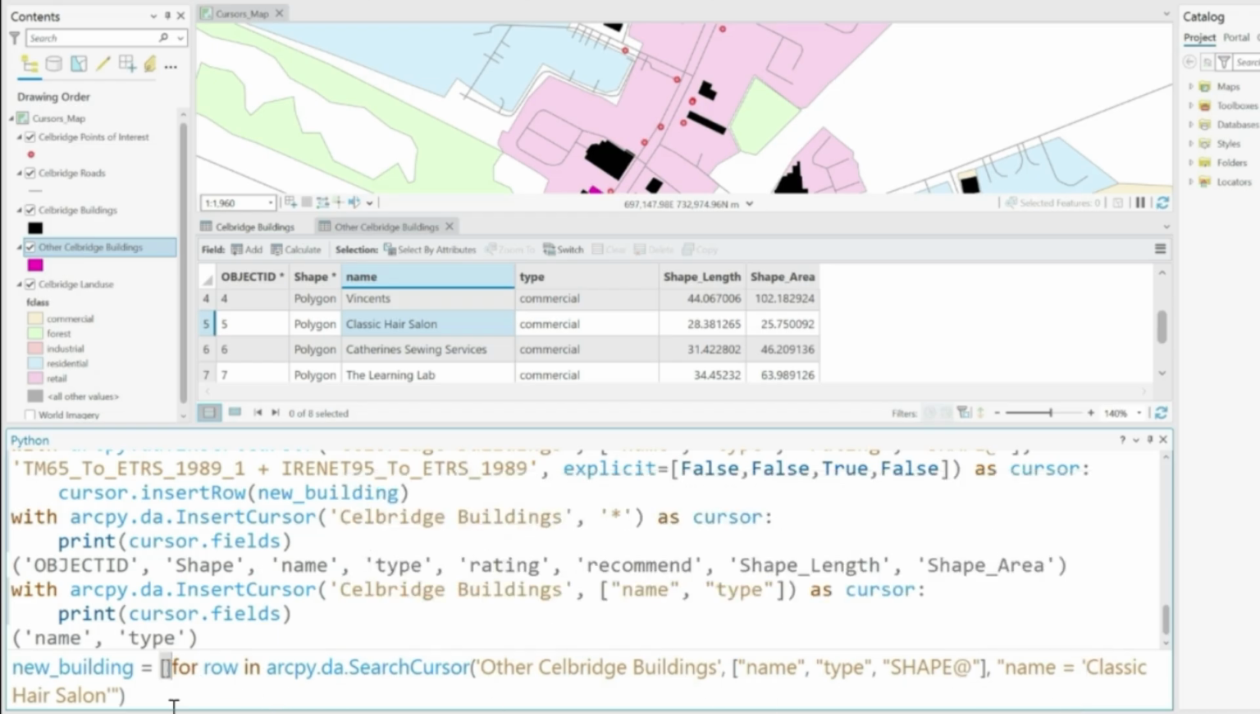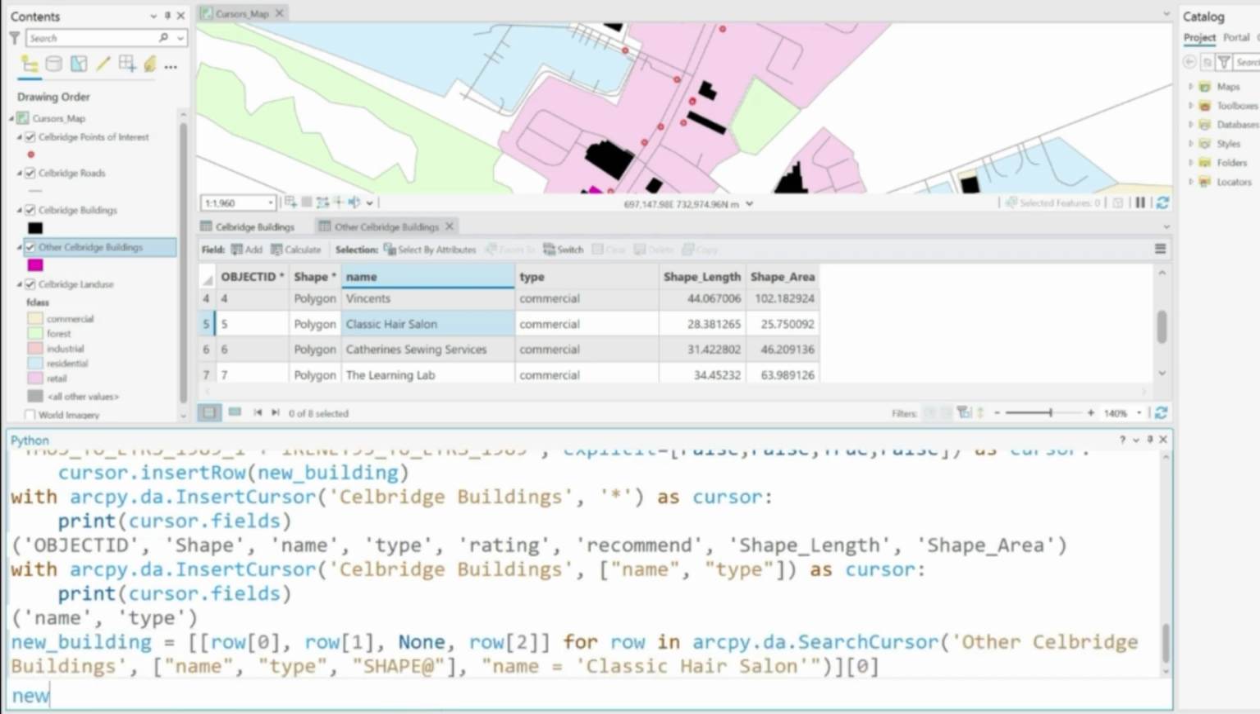I can see I did not get my statement inside the square brackets. Let's sort that out. List comprehension always returns a list, and we are only interested in the first element of that list returned. We will, however, set what we want returned in the list. It'll be another list. We want row 0, which is the name, row 1, which is the type. We'll add in a None, and this will represent our rating when using the insert cursor. And lastly, we are interested in row 2, which is the geometry, and we'll finish off with a closed bracket. We'll run that line of code and print the new building to screen.